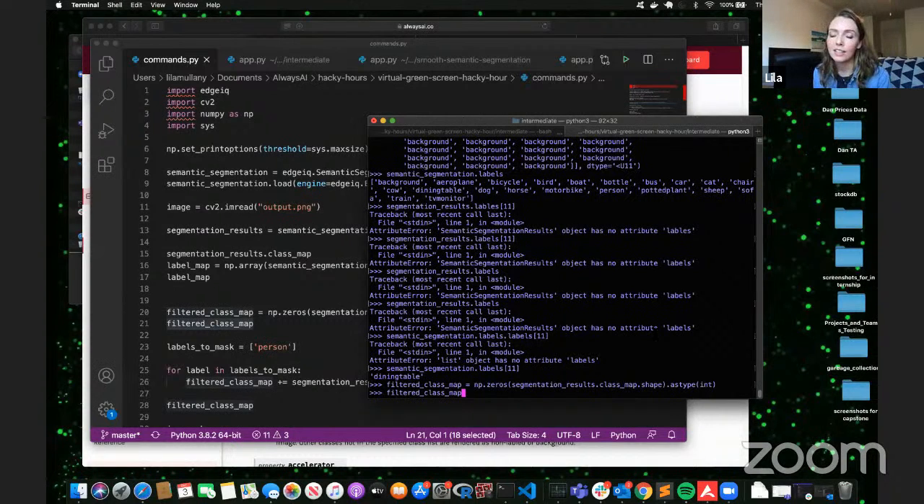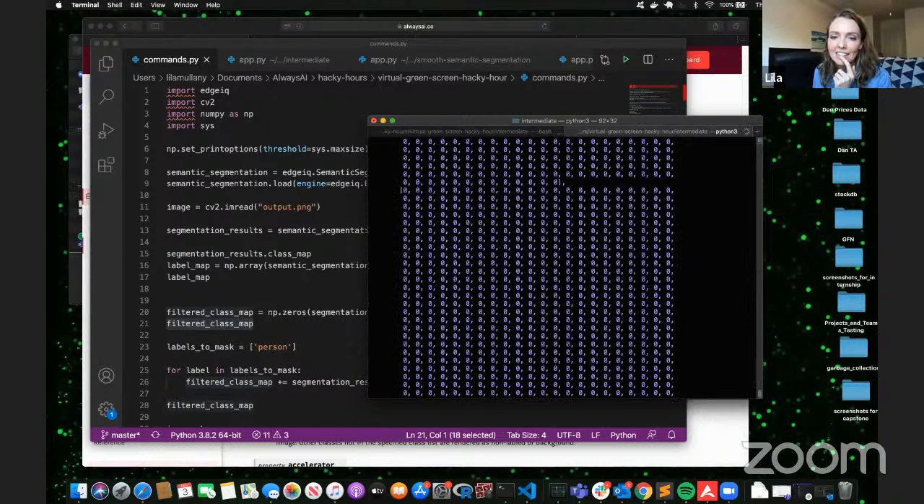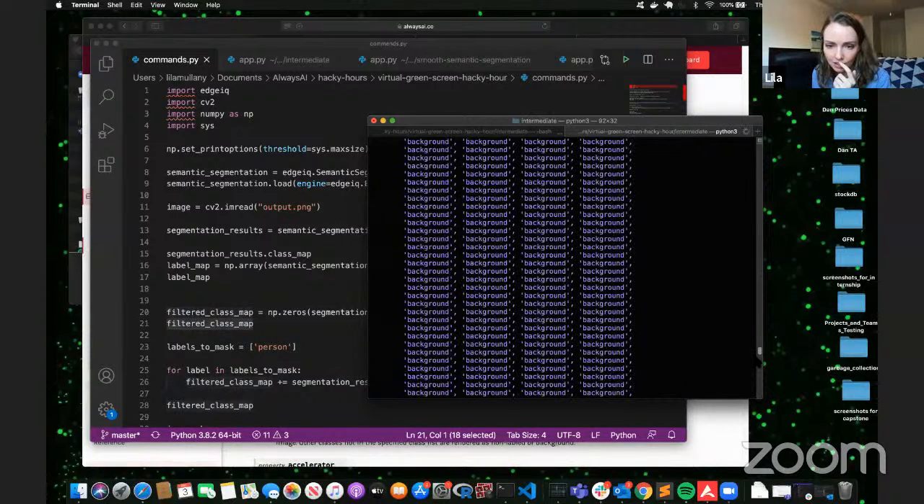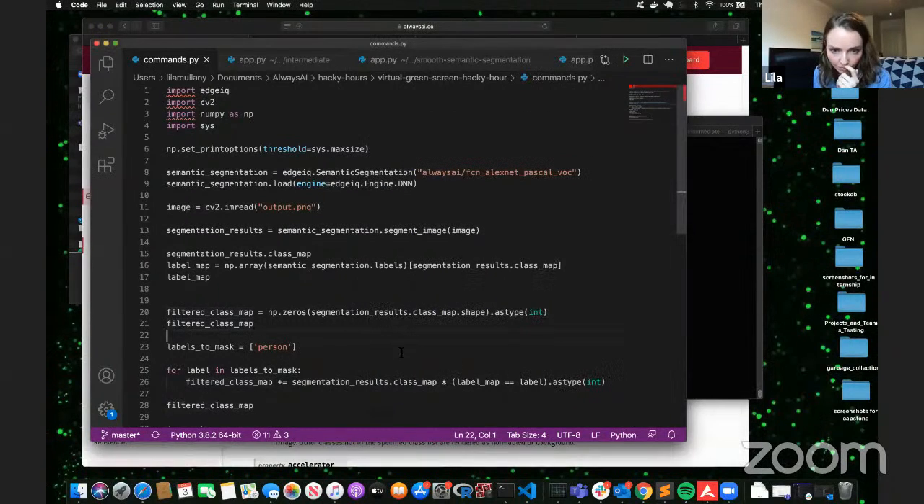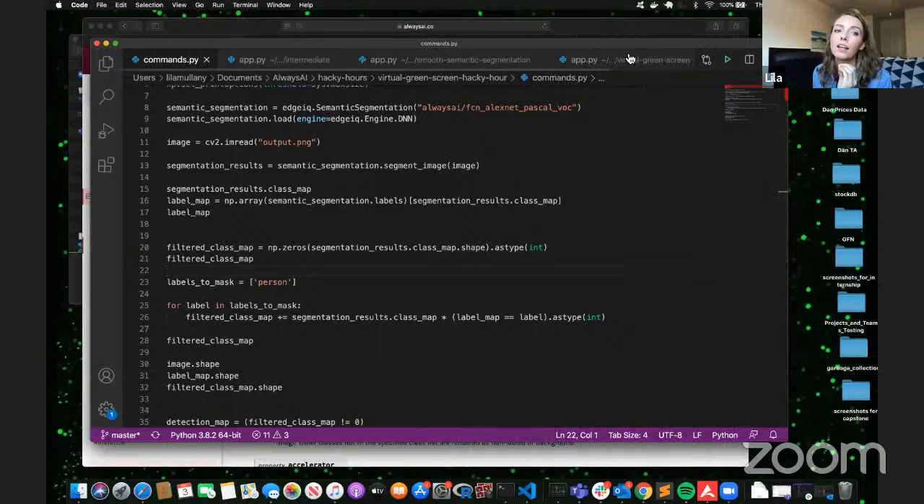Because when I started looking at this stuff, and it's still like numpy arrays, my brain kind of rejects them. Indexing and stuff is still kind of like magic to me. But this is a way you can kind of get your hands dirty. So this is all zeros, and then here we have this labels to mask. It's in the config file. And you could tinker around with it.